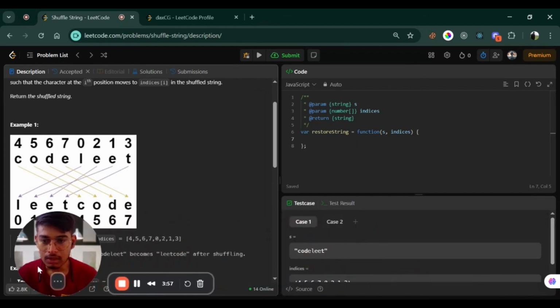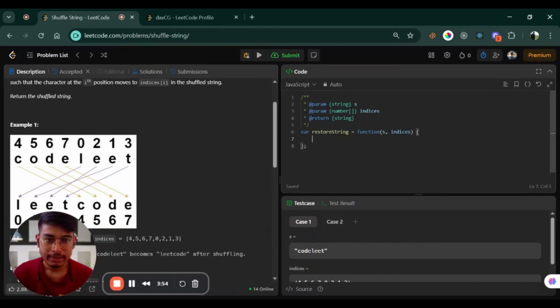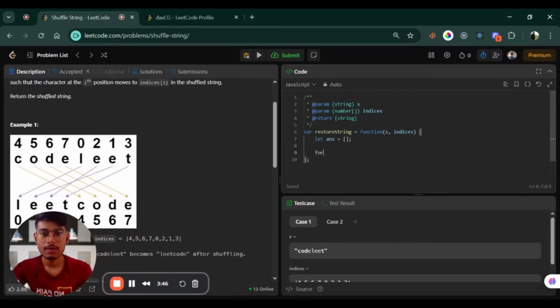So let's start with declaring a new array: let answer is equal to an empty array. Now we want a for loop, starting from let i equal to 0, i less than s.length. Our for loop has to go to the last index of the string, so that's s.length, i plus plus.